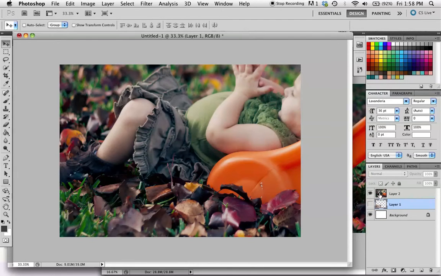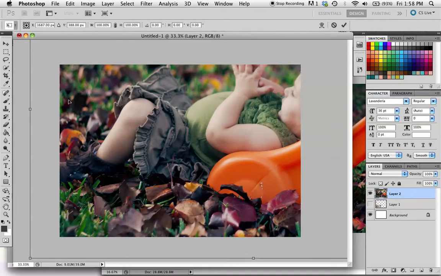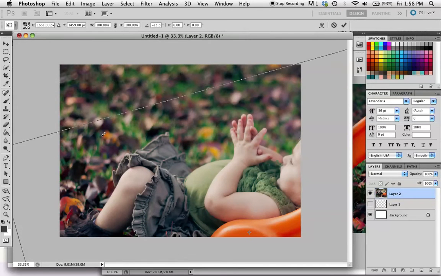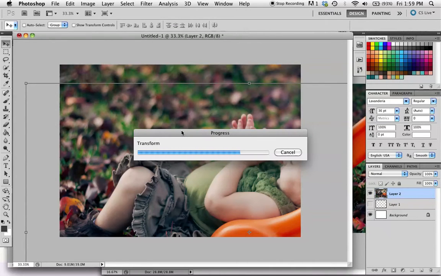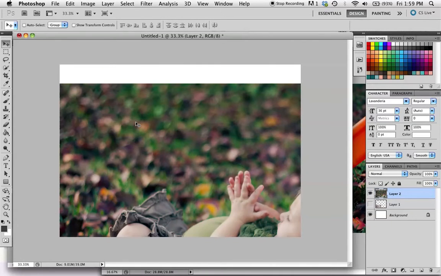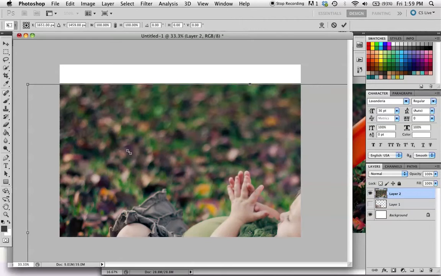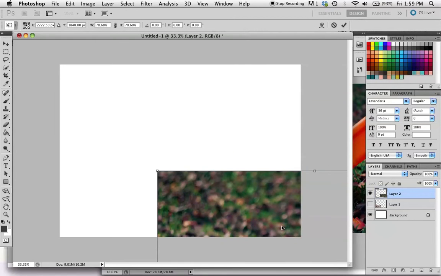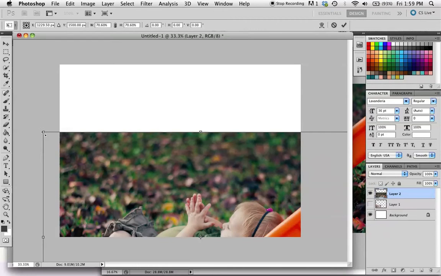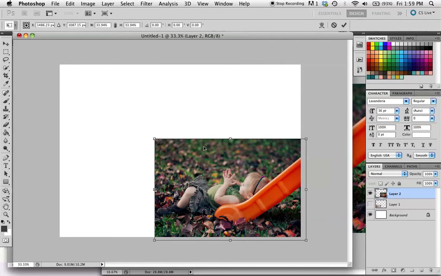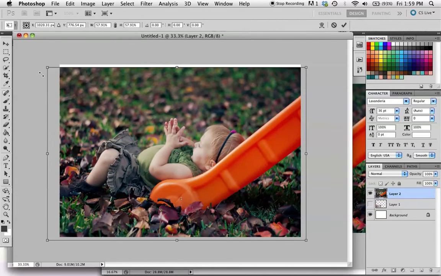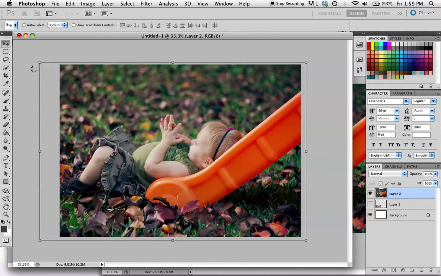Now we're going to resize the new image to see how it fits in the space. Okay, back to resizing. Again, we're just seeing how it fits in the space. So let's make it bigger again. Alright, let's just leave it there.